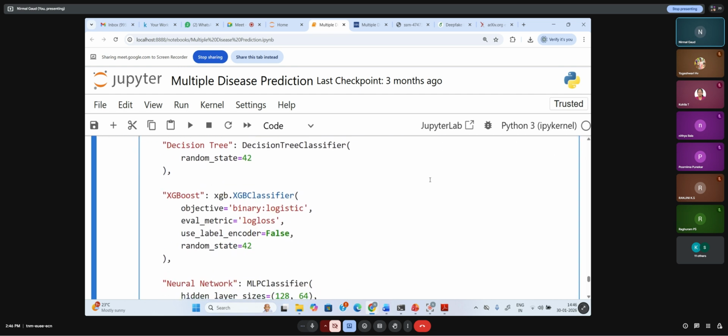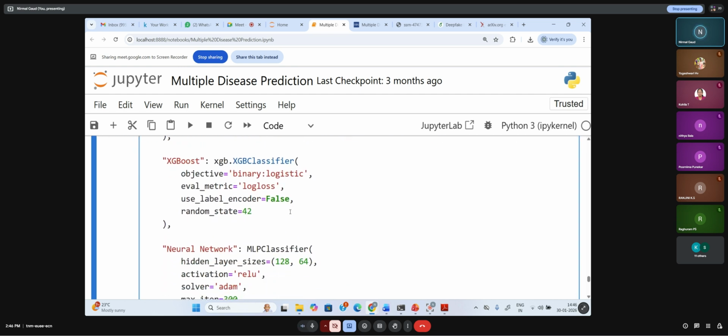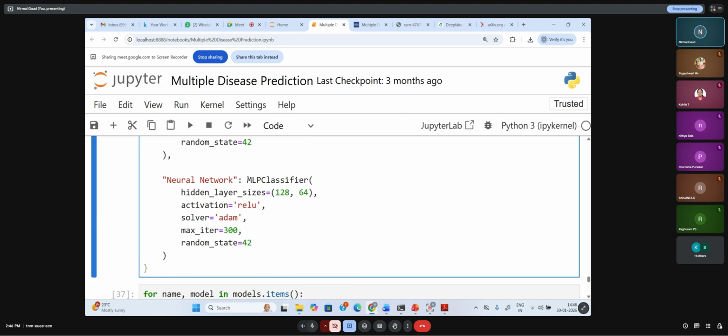XGBoost, okay, there are some parameters again. Binary, it's going to use logistic to perform the classification, and it will evaluate the log loss. So here are the parameters for XGBoost, which I am using here. Okay, general. Then I am making a multi-layer perceptron, a neural network.